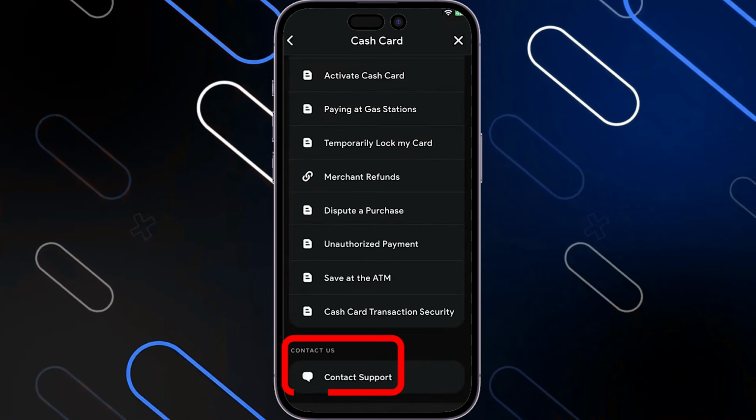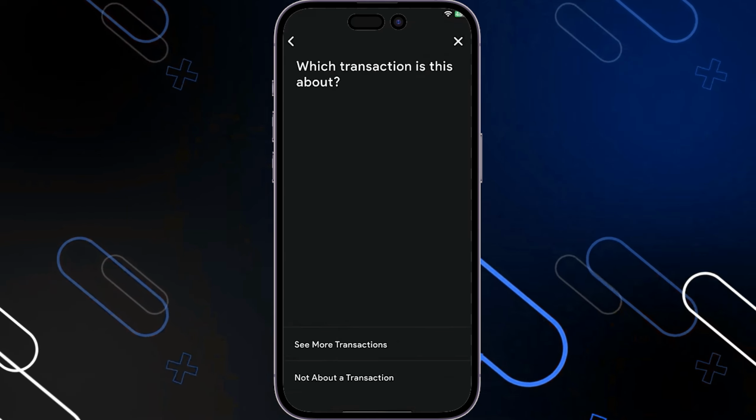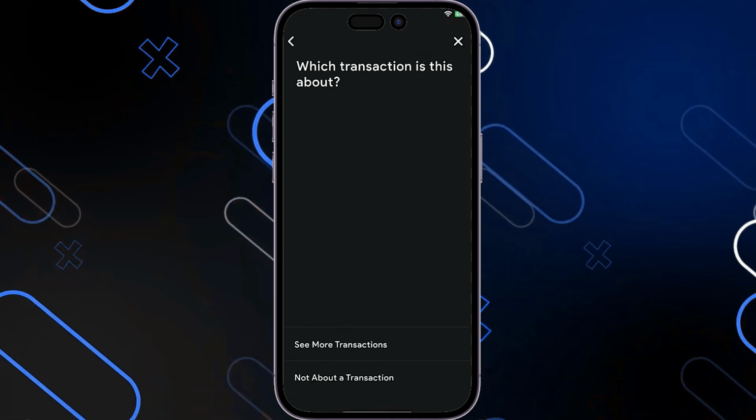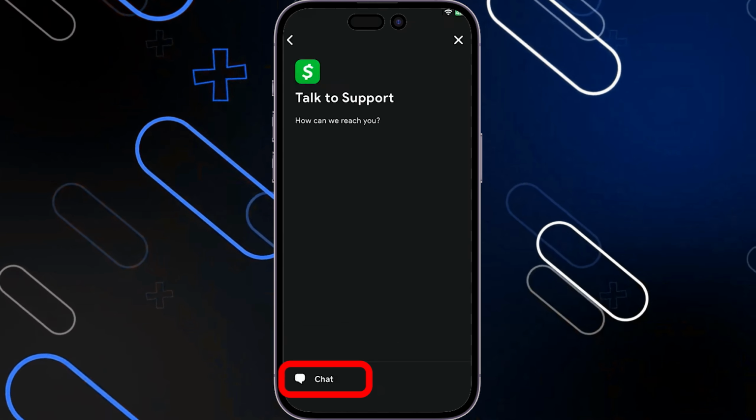Click on Contact Support. Once you click on Contact Support, it will ask you these two questions: Seen more transactions or Not about a transaction. Choose Not about a transaction. Then here you should click on the chat button on the bottom right side.